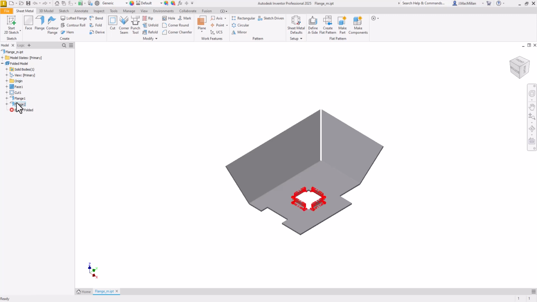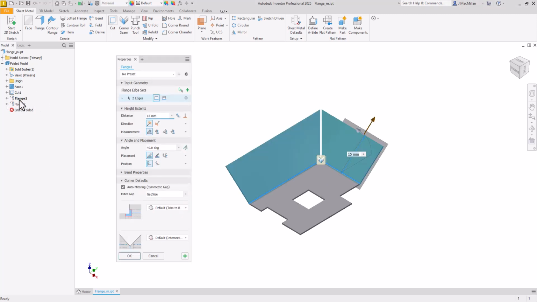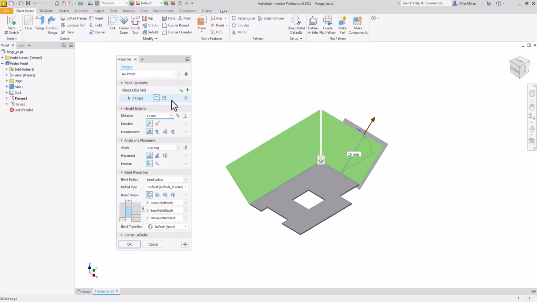And to continue, I just wanted to go back and actually edit this again. And what I want to talk about are the bottom two areas here, the bend properties and the corner defaults. So I'm going to start with bend properties. I'm going to compress the corner defaults, expand bend properties. And here you can see that this is allowing you to customize the bend properties for the selected edge. So you can see right here, this is the selected flange edge set, and any changes that I'd make to the bend properties would affect that.